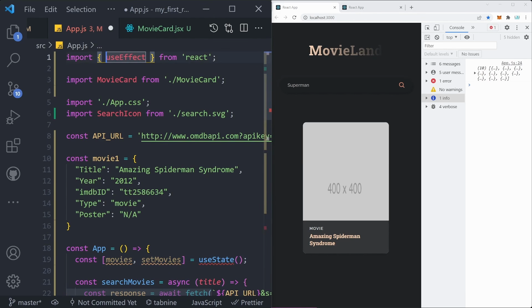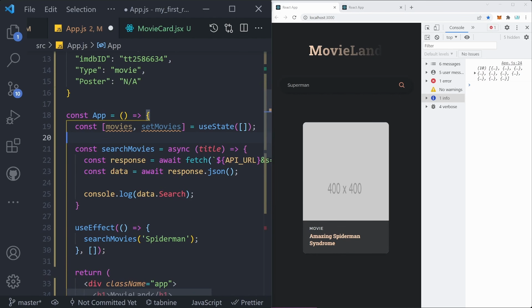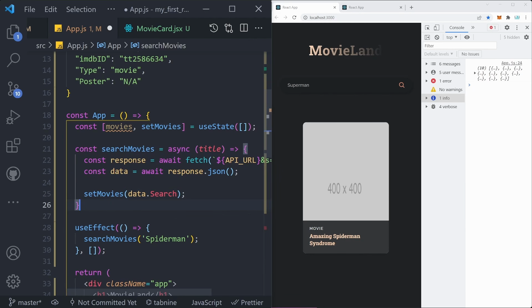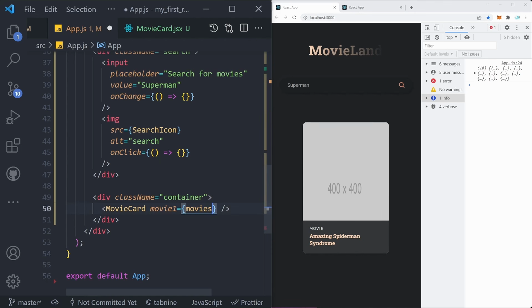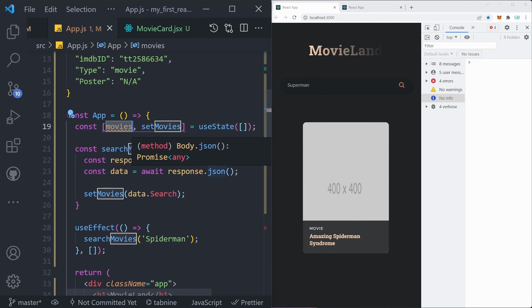That's going to be useState next to useEffect. And we can set the default value of our movies, which is going to be an empty array. This is going to give us access to the setMovies setter function. And instead of console logging it, now we can pass the data.search into our setMovies. Of course, that gives us access to our movies. So now we can dynamically pass movies and then 0 into our movie1. And this is going to allow us to populate the movies.